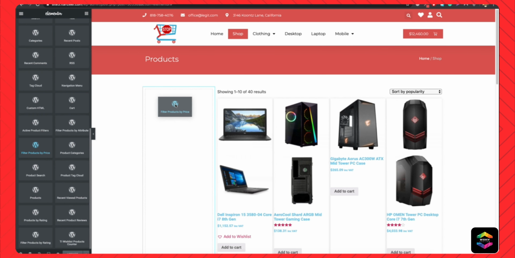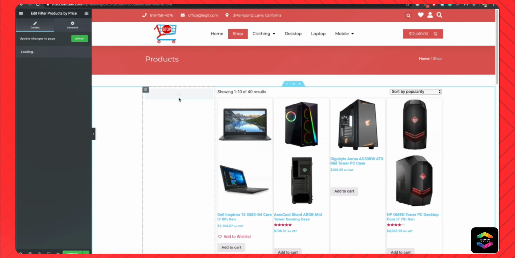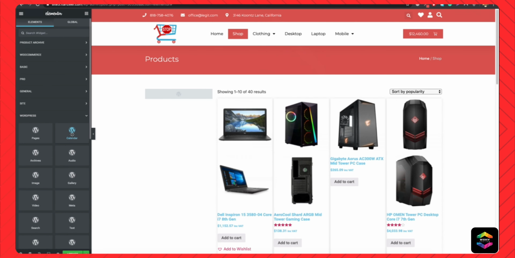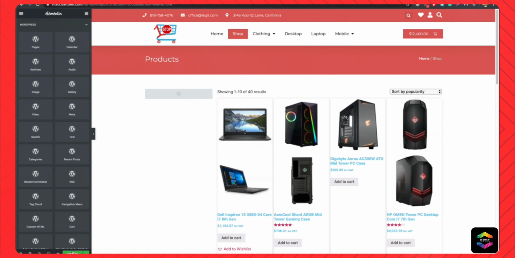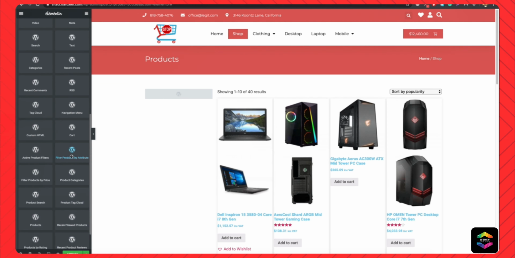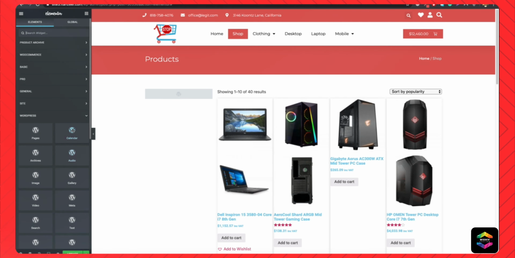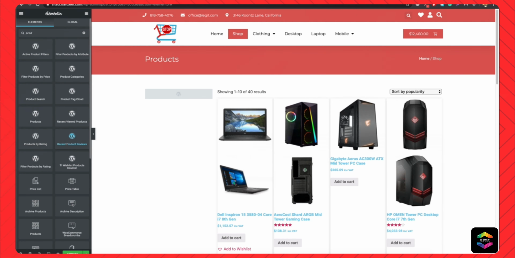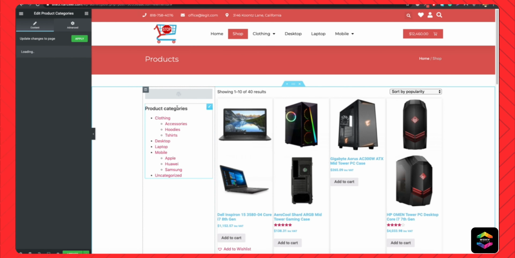So first of all, we're going to get the filter products by price. This is going to be right here. You can hit apply, and it should be here. Okay, now it will be here when you will update the page, and then you will visit the website. Okay, and now once you've got that, you have to basically search for here again products, so that you can actually get the products list. Okay, and then you're gonna want to have to get the product categories. So this should be here.